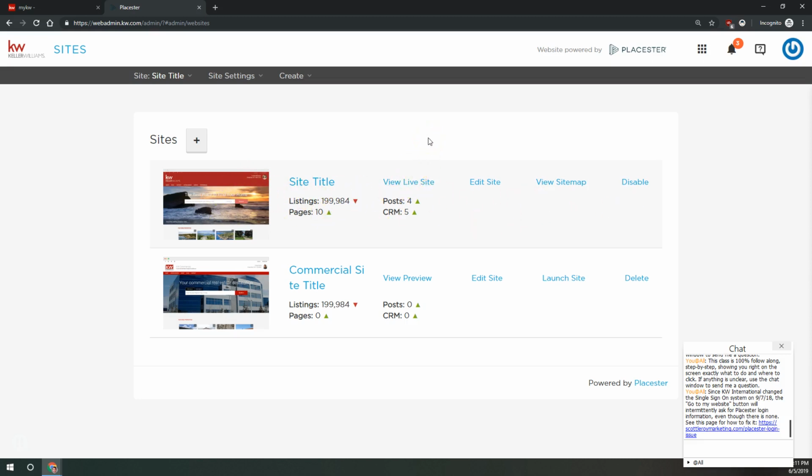And then every once in a while, Placester does glitch out and give you a second free site. You do only get one site normally through the KW subscription, but every once in a while, sometimes it does give you a second free site. It's up to you if you want to keep that. It could cause a lot of confusion trying to decide which site you're editing, which one you're marketing, what the address of each site is. So a lot of the time, you probably just want to get rid of that second site if you do get an additional one.